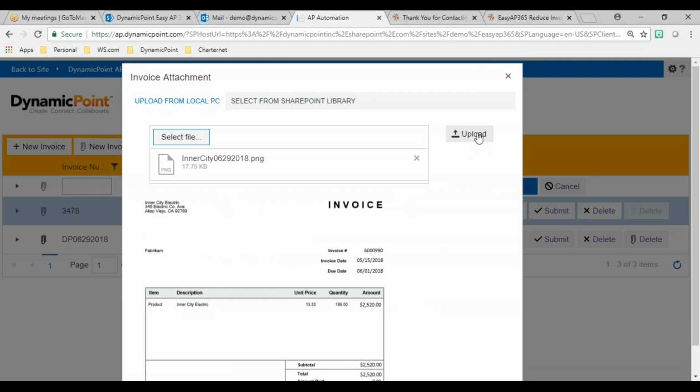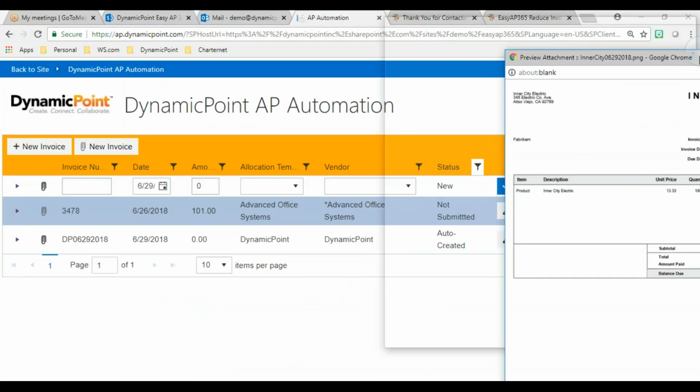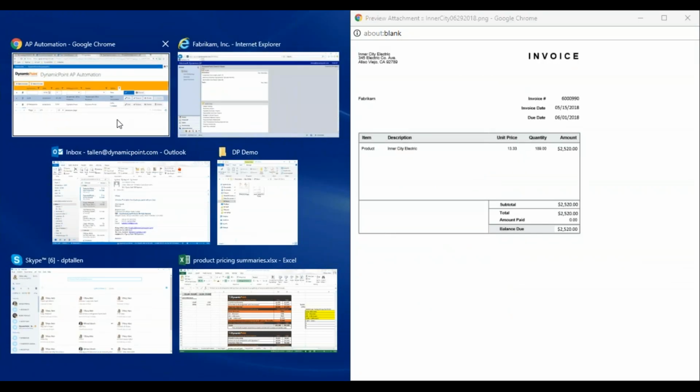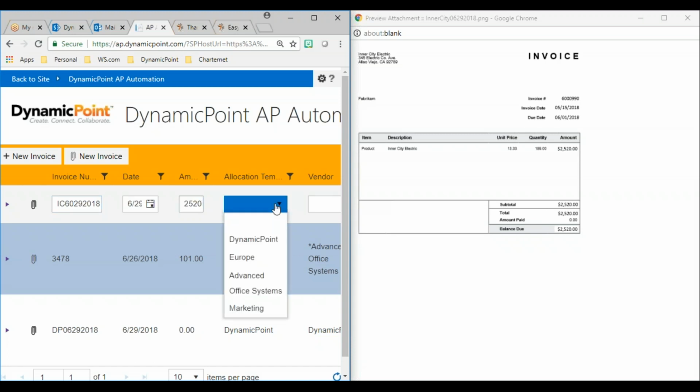This is an Intercity Electric invoice. As I upload it, same scenario, it pops it into a new screen so I can do the split screen for my very quick data entry. I'm going to call this one Intercity 06/29 so I don't get an error of a duplicate invoice again. My amount's $2,520. And on this one, Intercity Electric, I know, is a vendor that is tied to our European template.